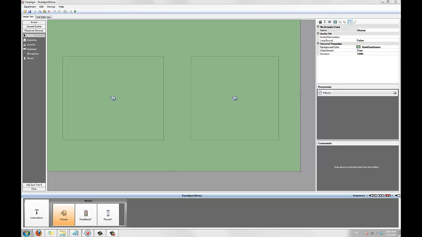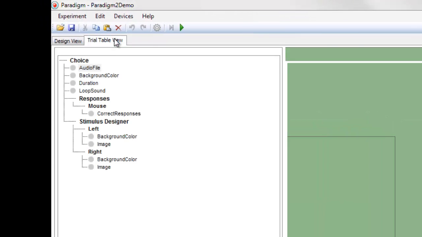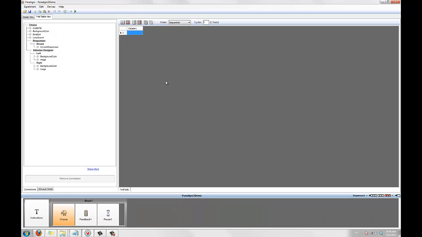Now that we have added the image elements and responses to this event, we're going to want to specify the stimuli it should present for each trial. We do that using the Blocks Trial Table. You can view a Blocks Trial Table by clicking on the Trial Table View tab. The Trial Table is where you specify stimuli file names, correct responses, and trial identifiers. Each row in the table is a trial.